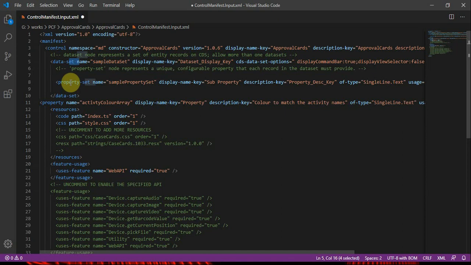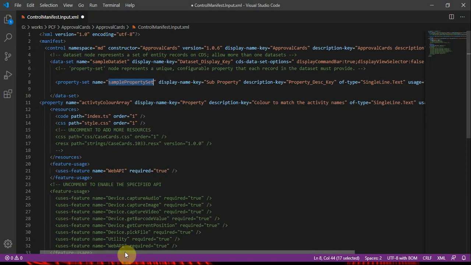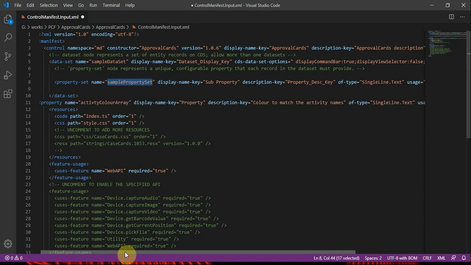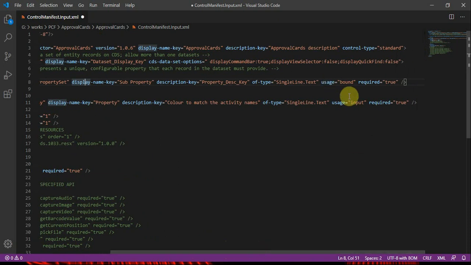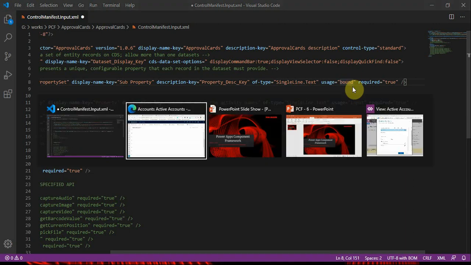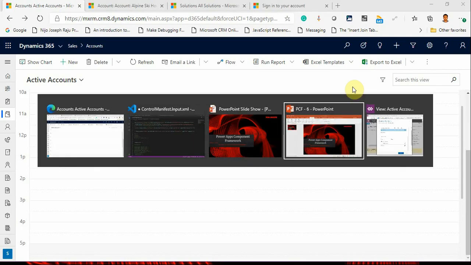Otherwise, you can specify which fields are required, or you can even specify the fields which are not enabled in the particular view. You can see the fields or the properties are the same as the property tag. You have a name, a display name, a description key, of type, and usage, bound or input. I have explained everything in the last video. Hope this part is clear, or I will show you another demonstration.